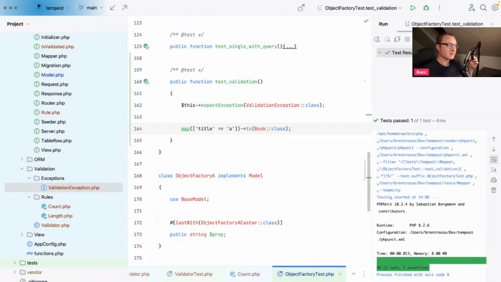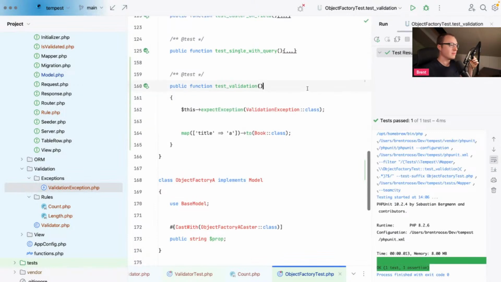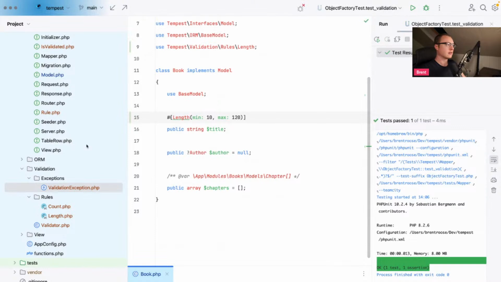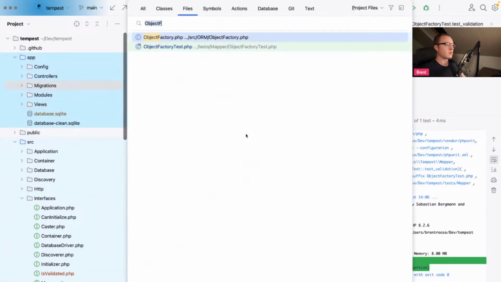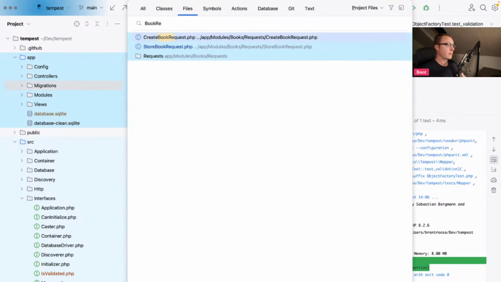And it works. Nice. Okay, but remember what I told you, that this is on the model level now, but we could also still make custom request classes, right? Let's try that out. Let's say book request.